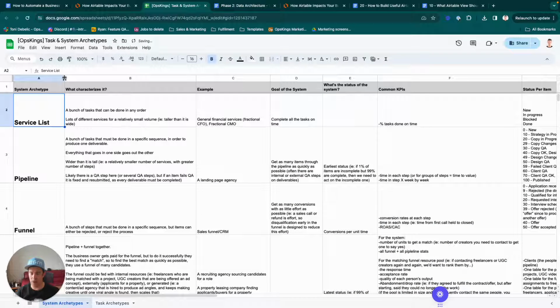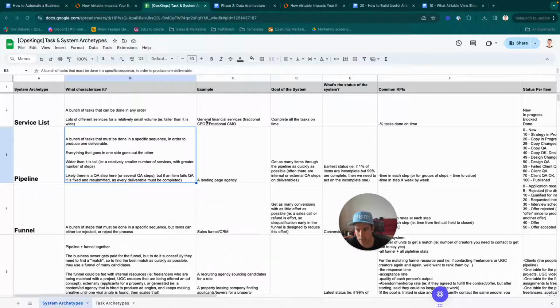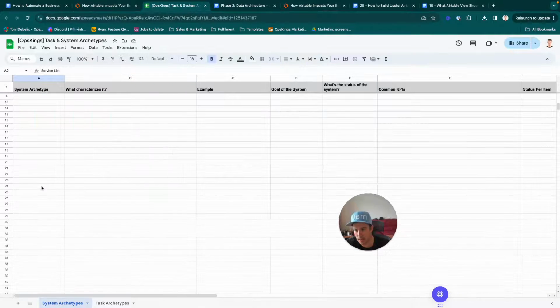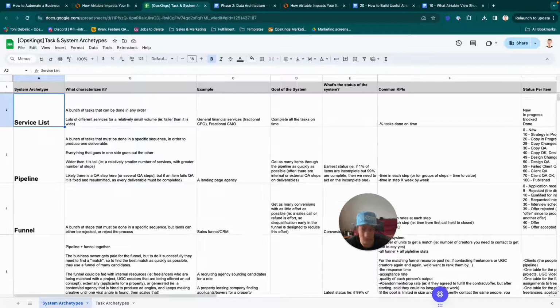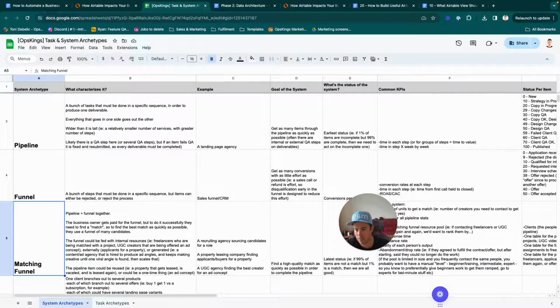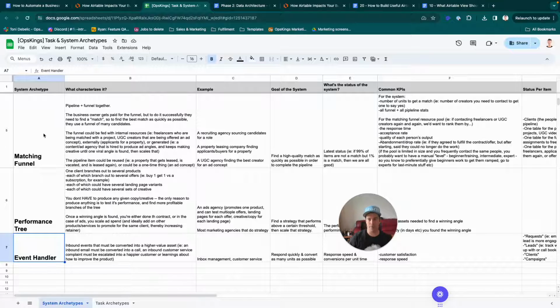What we've noticed is that in any given business, there's a number of different systems. So you have sales, maybe you have onboarding, maybe you produce landing pages, or you're producing campaigns and you have an inbox management system. So really what I'll do here is go over 6 different kinds of system archetypes, and hopefully you'll be able to see some of this stuff in your own business.